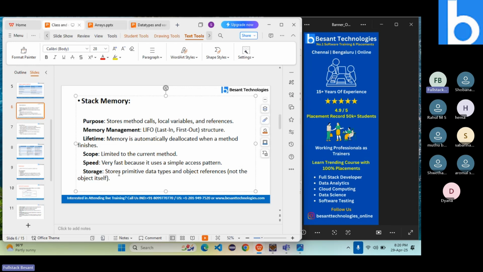So here the primitive data types and the object references will be stored. What is a primitive data type? Like string, integer, byte, boolean, etc. These are all primitive data types, and these are all stored in the stack memory. And then object references are also stored in the stack memory.